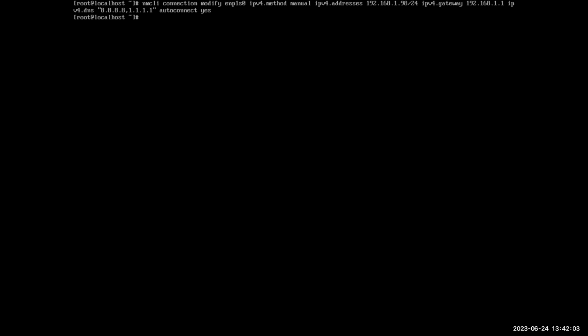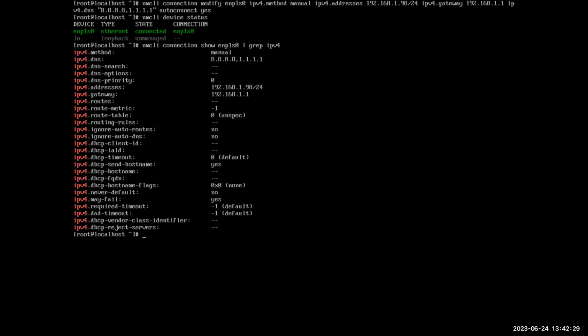Since I made that change, if I verify the status of the device here, you see that it's already connected, and we can do an nmcli connection show. Here we do a show on that interface, and pipe and grep for IPv4. Here we see all the different settings that we have set for our computer to be able to have access to the internet.